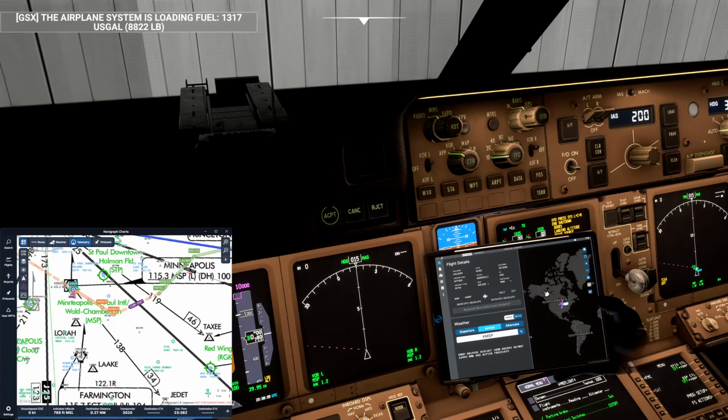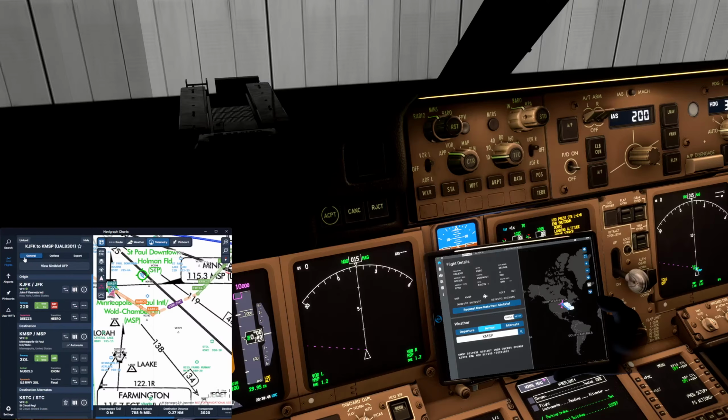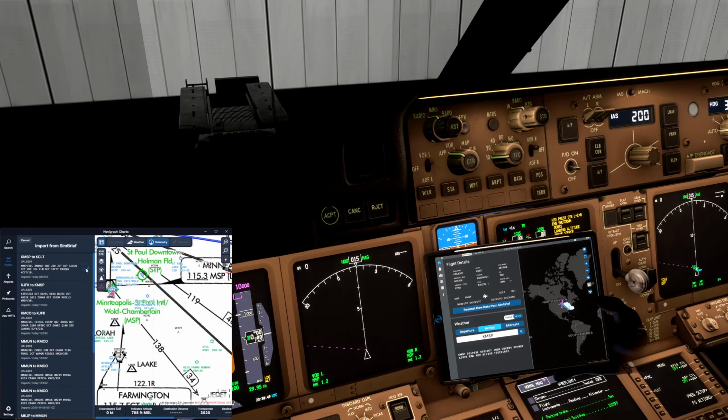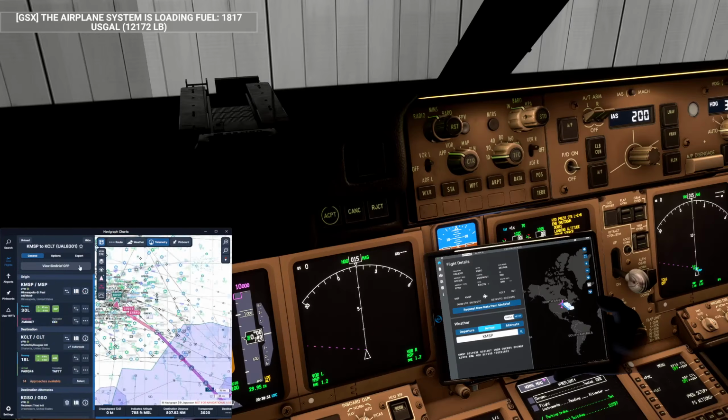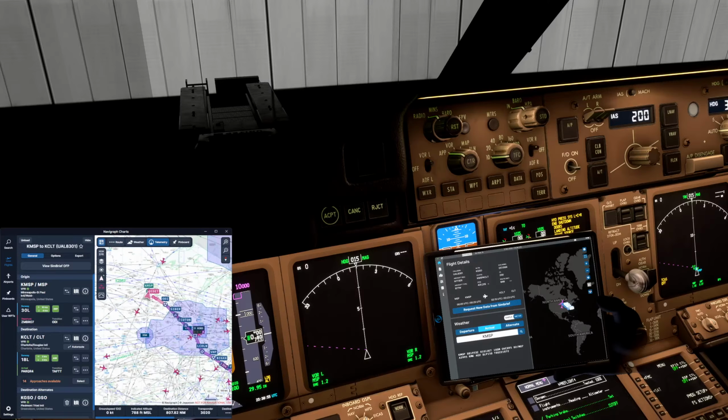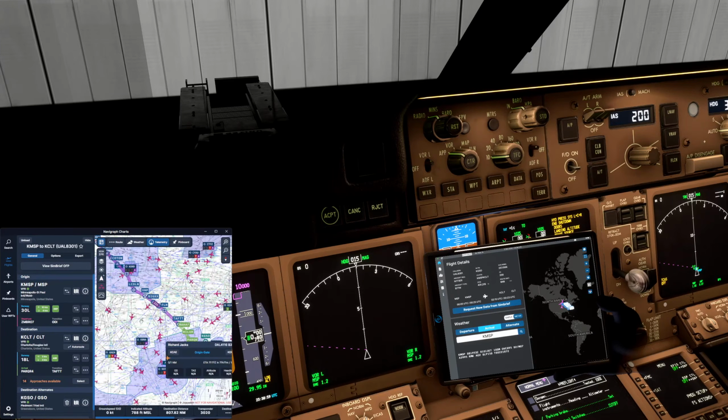So, import sim brief. Let's go ahead and get our chart here. Alright, so that's our full route. Looks like we do have Chicago Center online. Who else is online? Atlanta's online.